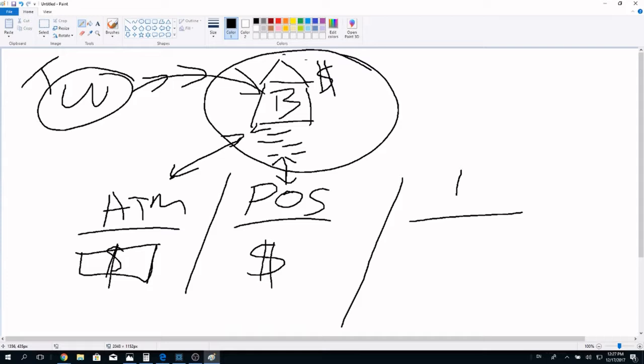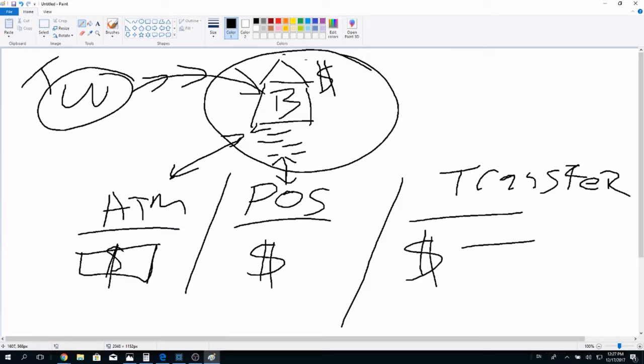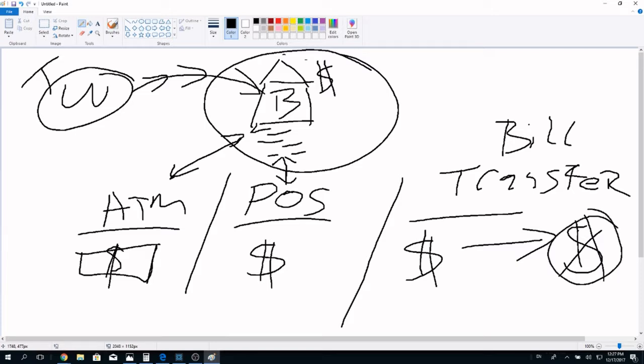And also you can do transfers, right? Say for example you know someone who's a friend, you can take your money from your bank account and transfer it to someone else, or pay a bill, right? Everyone has bills. So you pay your bill and your money goes away, right? So this is what we have right now.